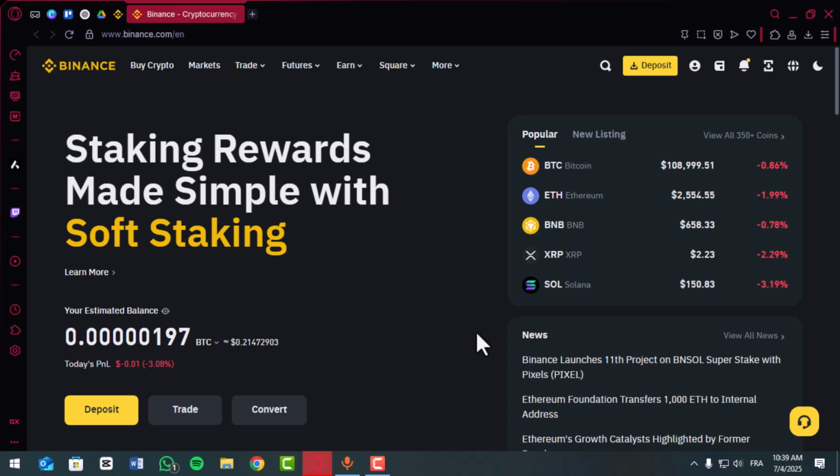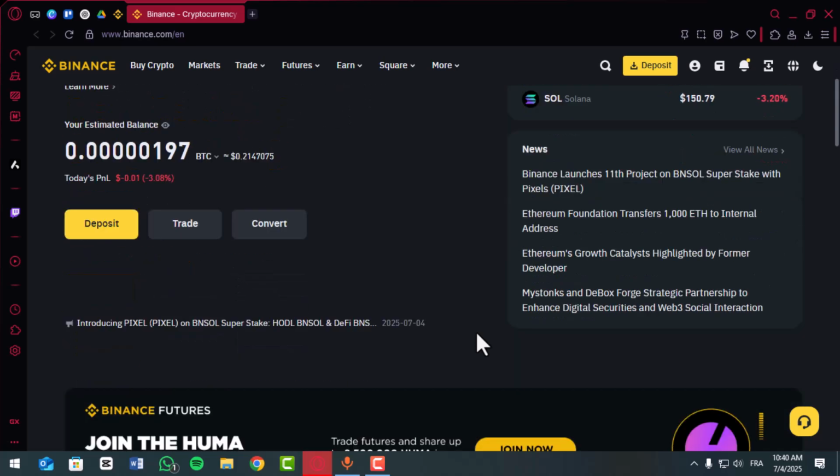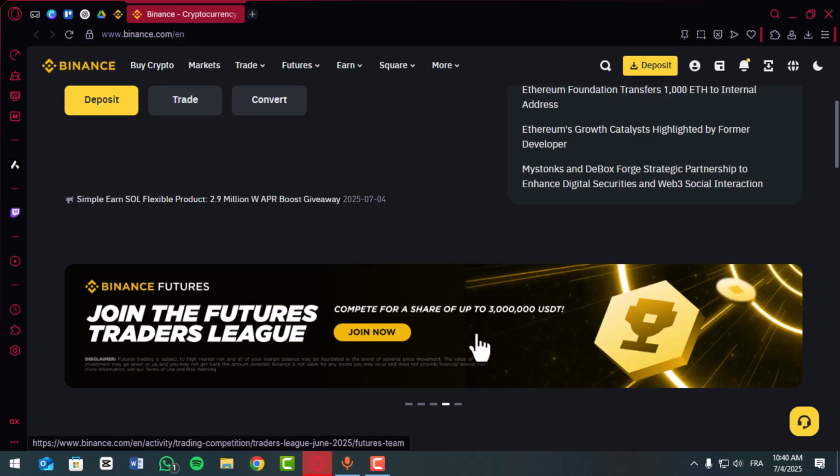Here's how to verify your account on Binance, step by step. First, open the Binance app or go to Binance.com and log in or sign up for a new account. From the home page, tap your profile icon in the top left, then select Identification or Verify.